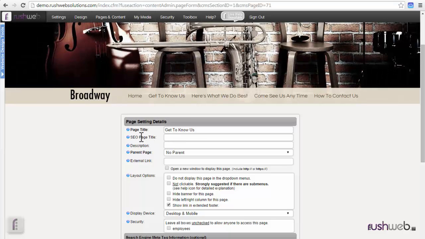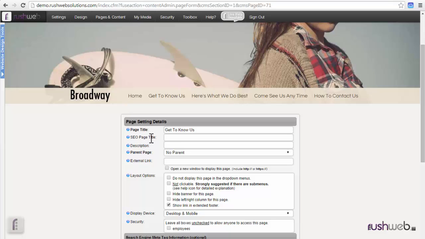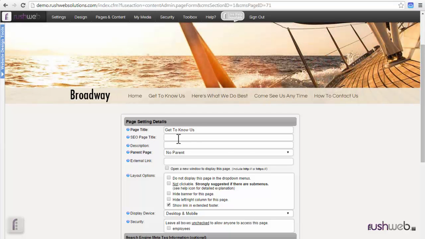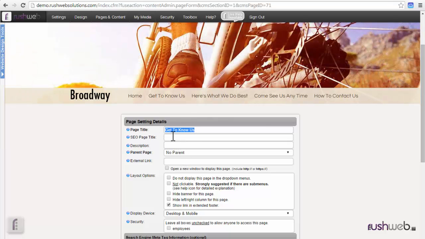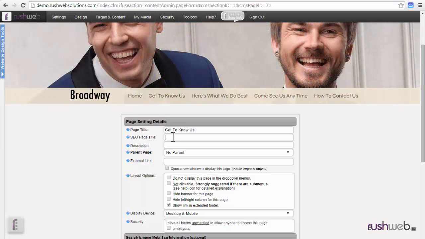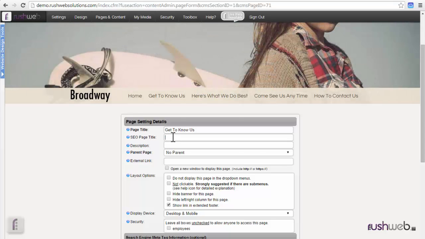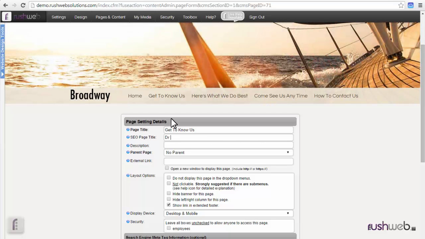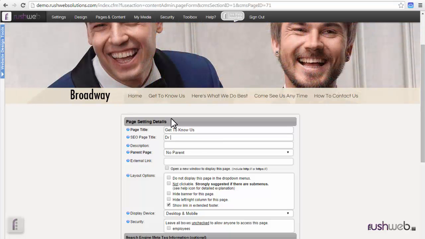Now, you have two sections in here. You have a page title, and then you also have an SEO page title. If this is left blank, the system will use the page title as the default page name. So you don't have to fill this in. This is optional, but it does give you the ability to make a more specific name for the page. So let's call this Dr. And you can write it just like this. Our system is smart enough to interpret any of the spacing and punctuation and capitalization, so you can label this however you want.